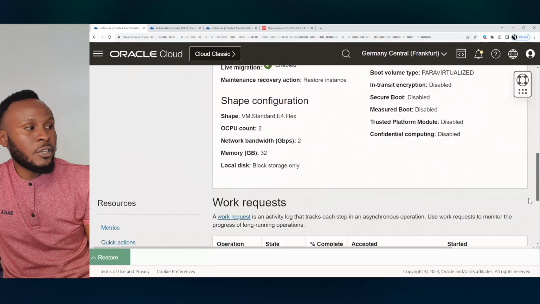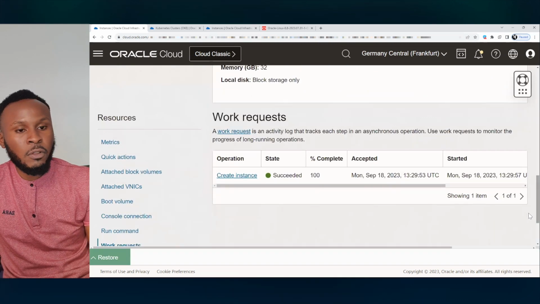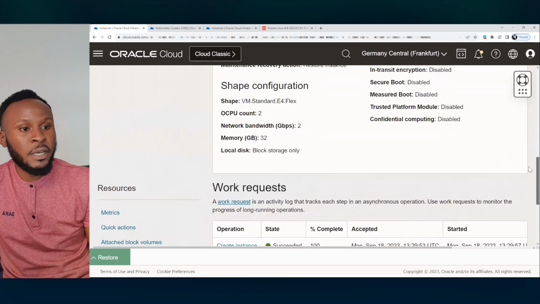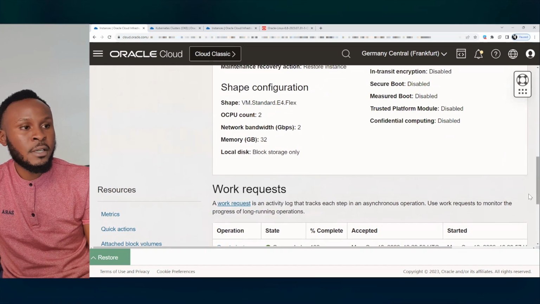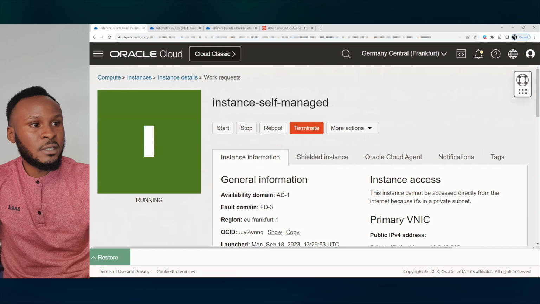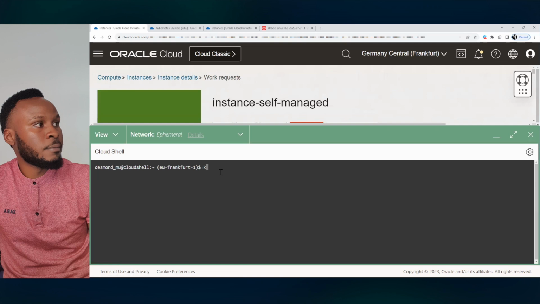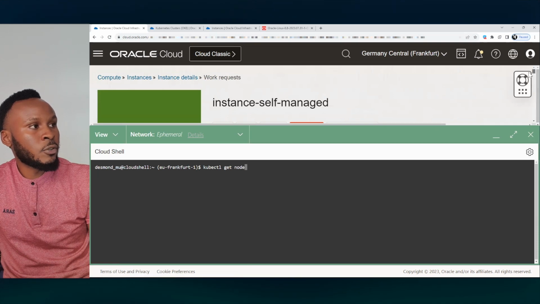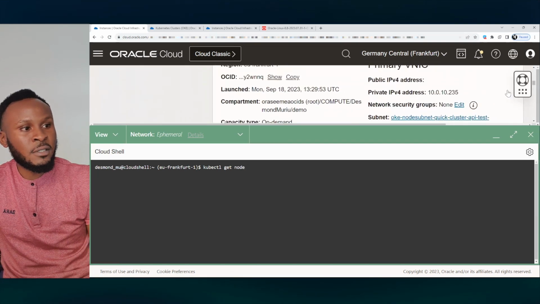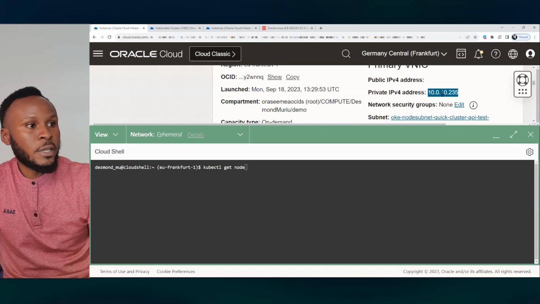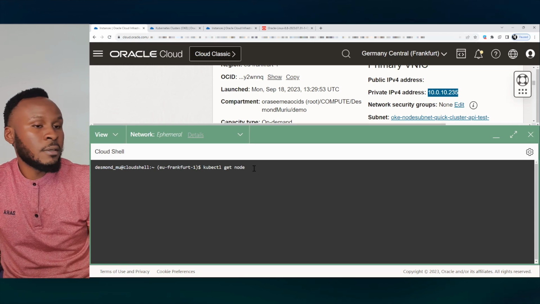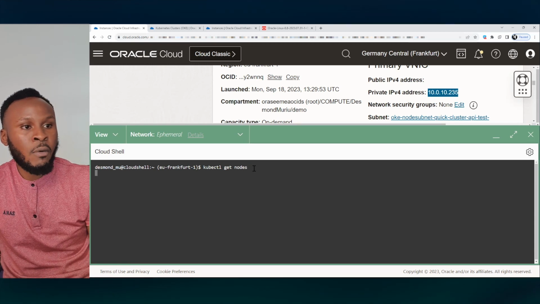Now, usually you should give the instance a couple of minutes, maybe 1 or 2 minutes, before you're able to see it within your cluster. So for example, if now we write kubectl get nodes, we expect to see this IP, 10.0.10.235, as part of our existing worker nodes. So let's just write that command. And as we can see, it has been added within our worker nodes.